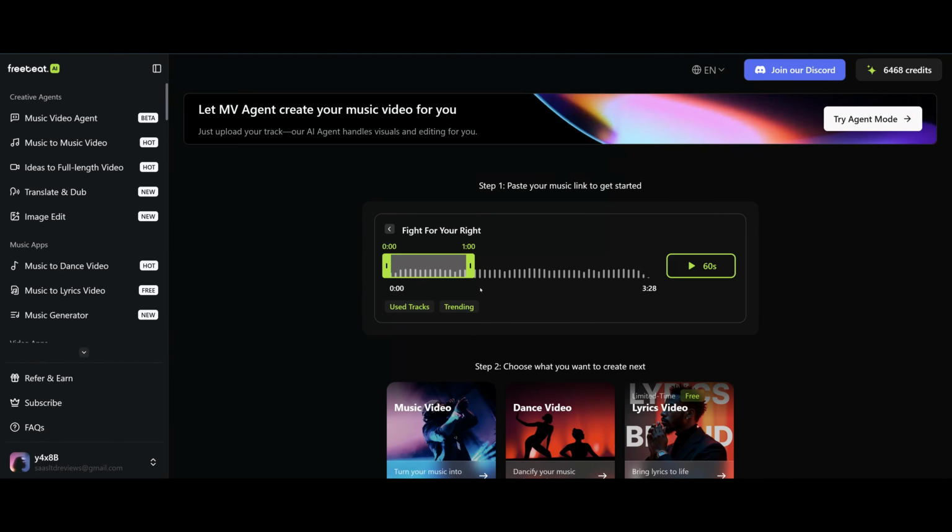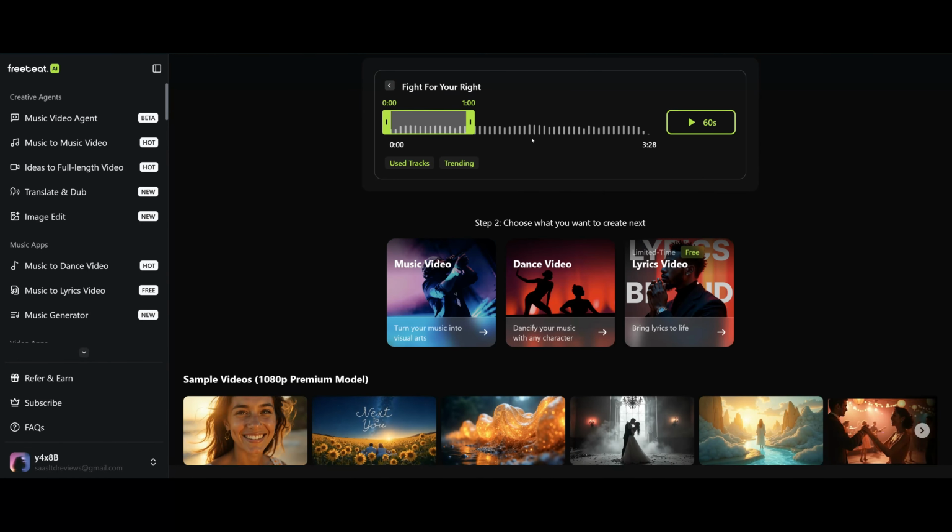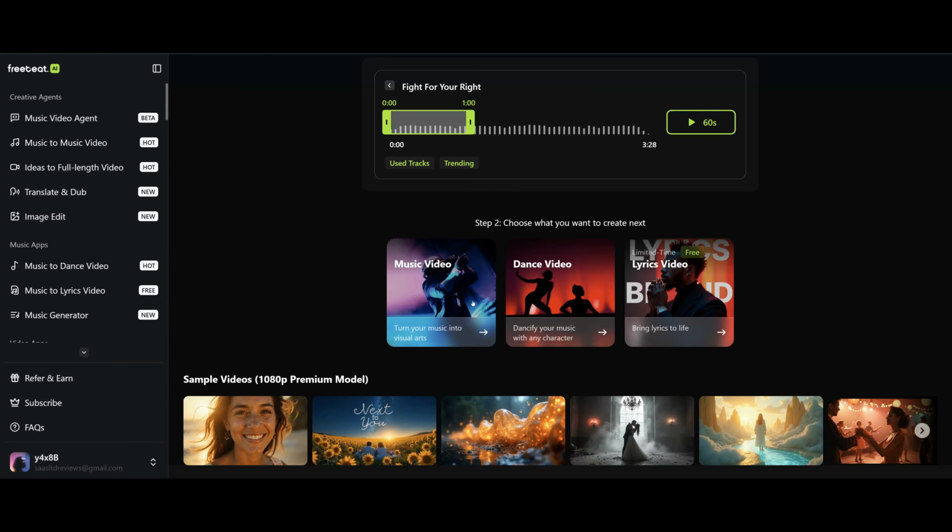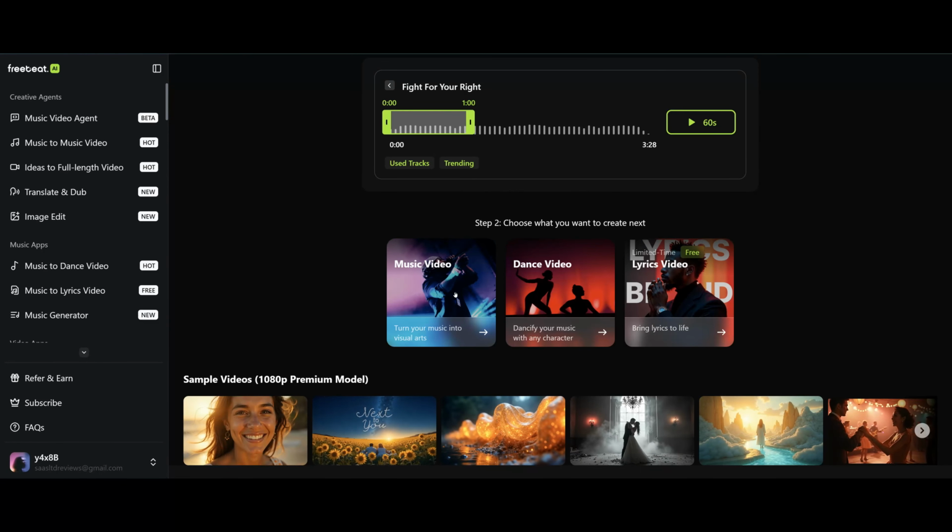I've grabbed a song from Spotify, which is the Beastie Boys' Fight for Your Right, an instant classic, and I've done from 0 to 1 minute. Once you've chosen your duration, you can then choose from these three options. You can choose to turn your music into a video, a dance video, or a lyrics video.